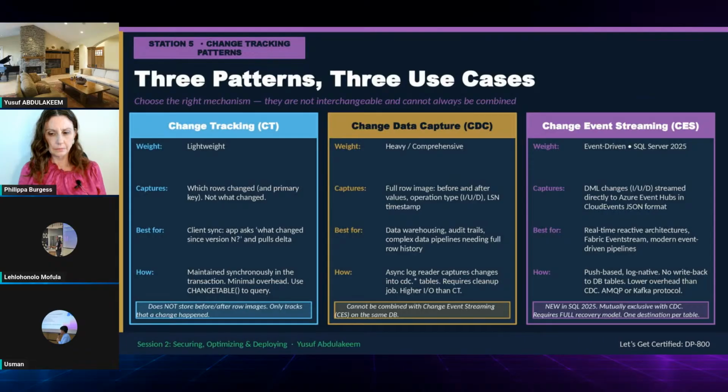Then change data capture is heavy and comprehensive. It has a full row image. It's best used for data warehousing, audit trails, and complex data pipelines needing full row history. The async log reader captures changes into CDC tables, and it requires cleanup jobs.